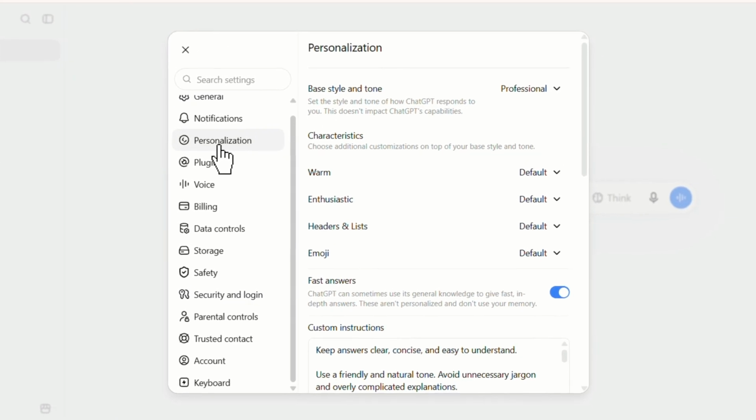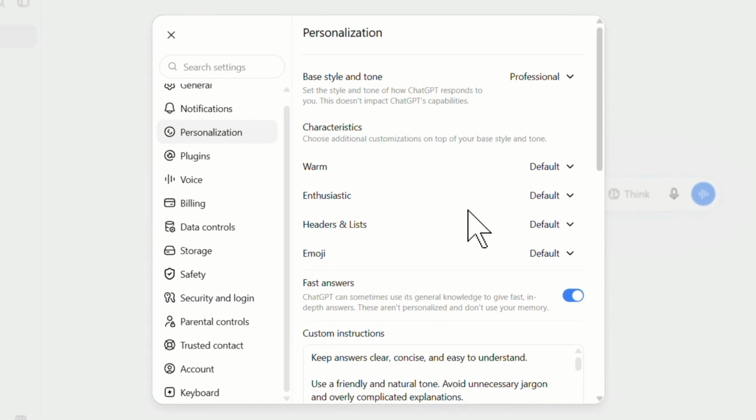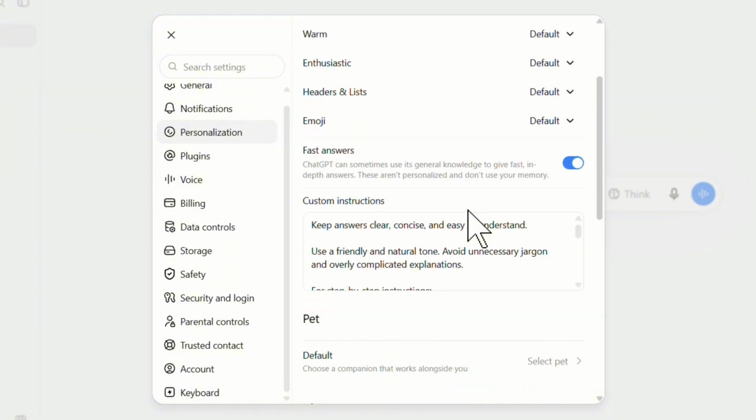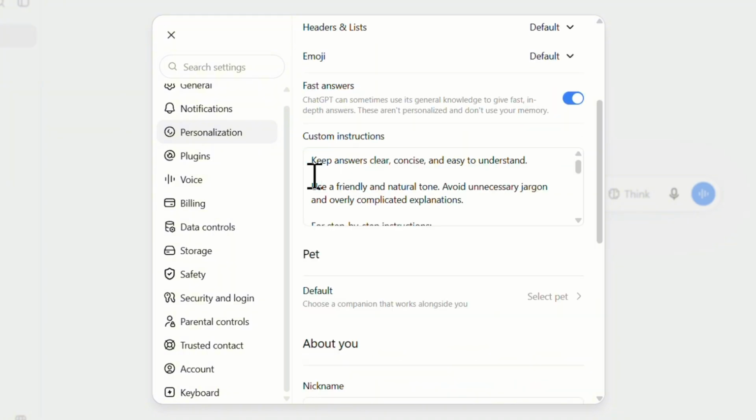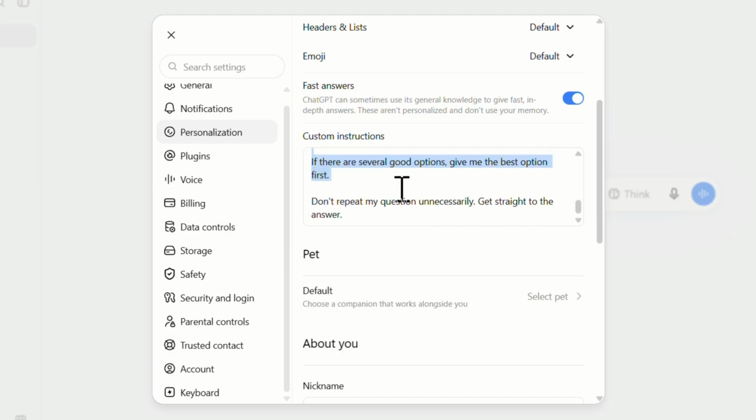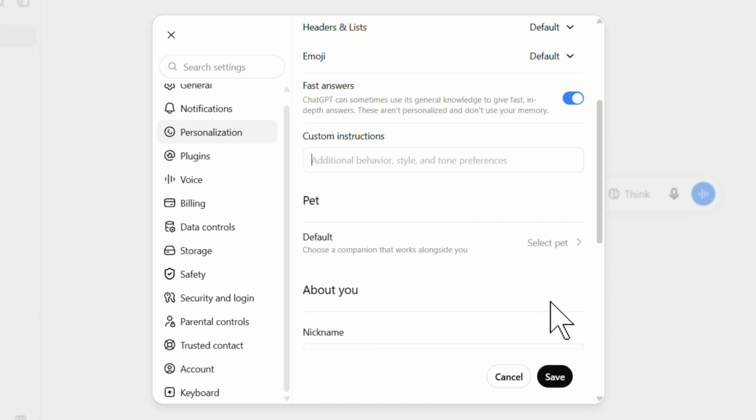Click on that. So once you're here, what you need to do is to scroll down and find custom instructions. So click this box right here and select the text from the instructions field, just like so. Now tap delete or backspace on your keyboard. Once done, tap save at the bottom right corner.